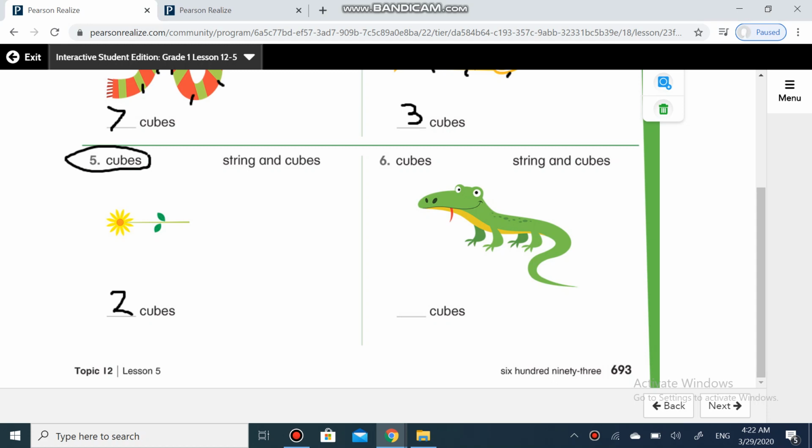Last question. Try it yourself. We can use cubes or we can use string and cubes. What do you think? It's a curvy object. So which tools will I choose? Very good. String and cubes. It's about 5 cubes. This is our lesson today.